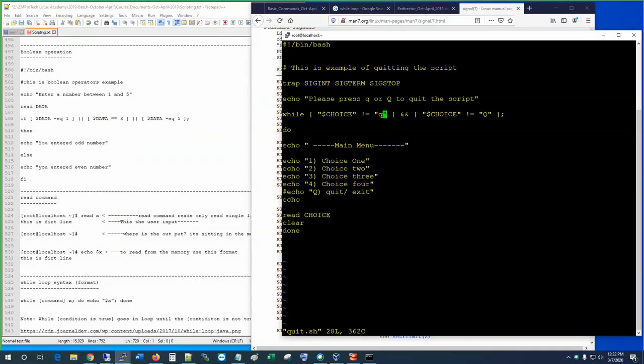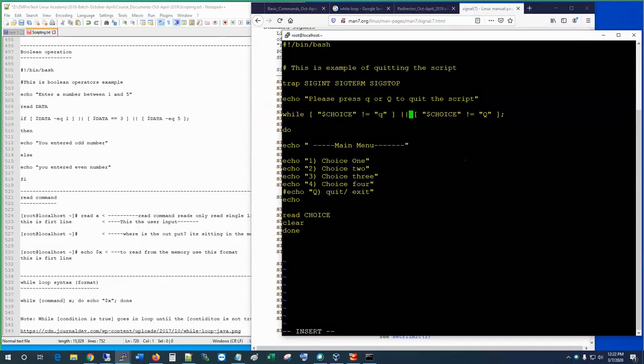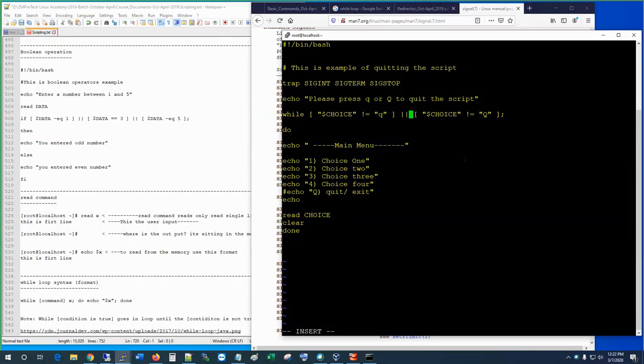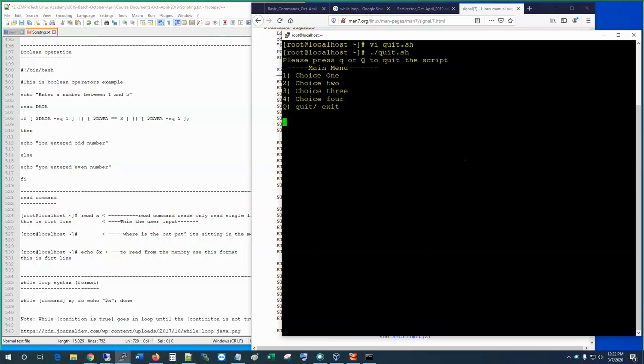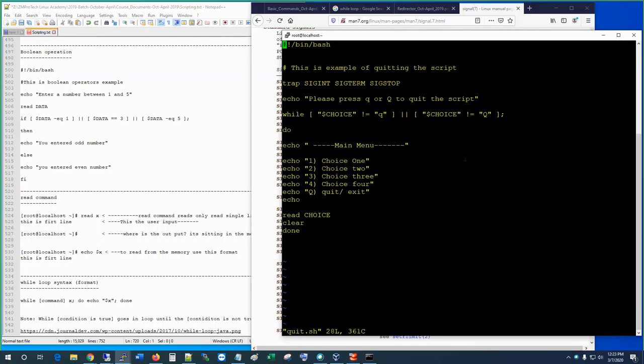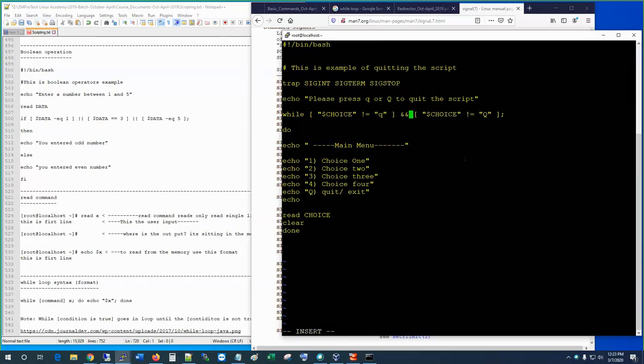Or you could do it with two pipes. They should work too. Uppercase Q. Oh, no, it's not working, actually. You have to give double ampersand. Why is it working only with double ampersand and not double pipes? I'm just confused.